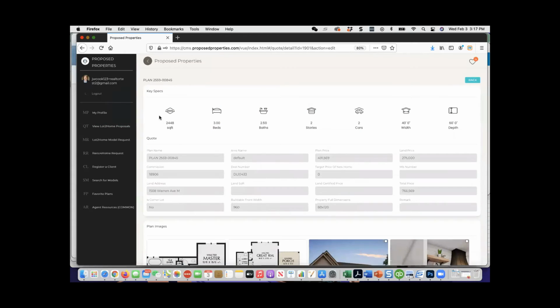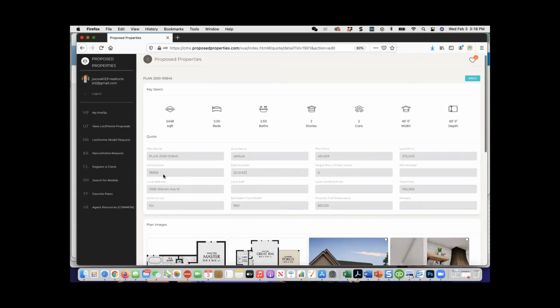So in this case, this was a 2,400 square foot plan. Here's all the pertinent information about the plan that you had. This is the plan ID. Here is the commission that will be paid out, just so you have it, since everybody's obviously interested in that. And that's on the construction portion alone, right? Wherever the land is, the land is. So this is in addition to the land portion.